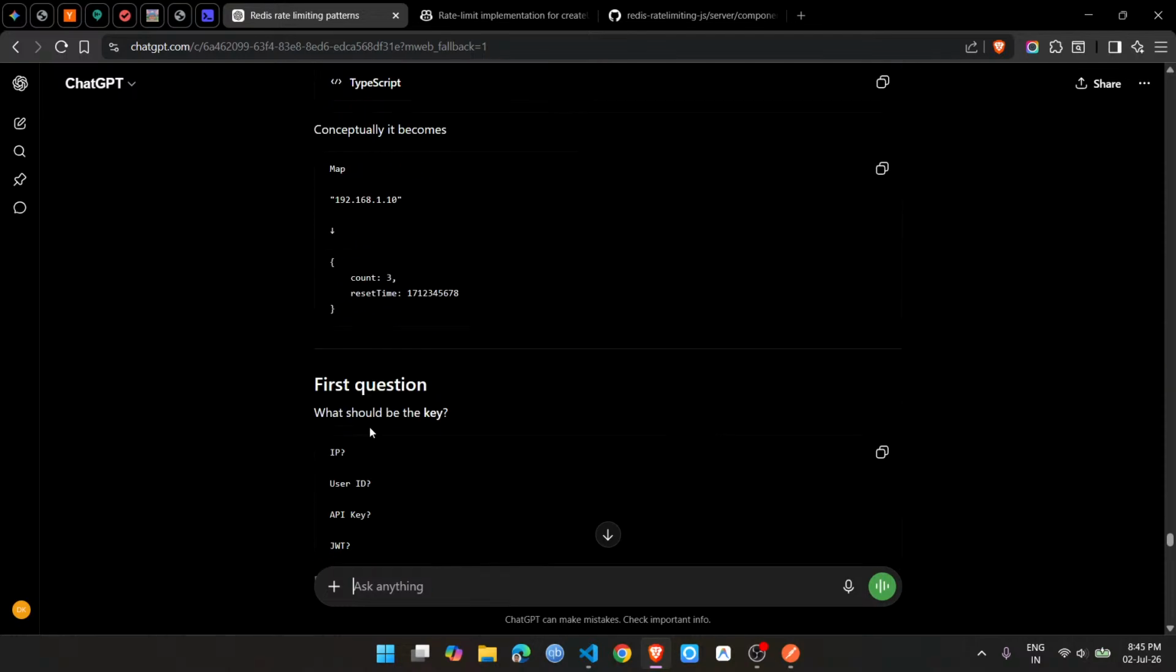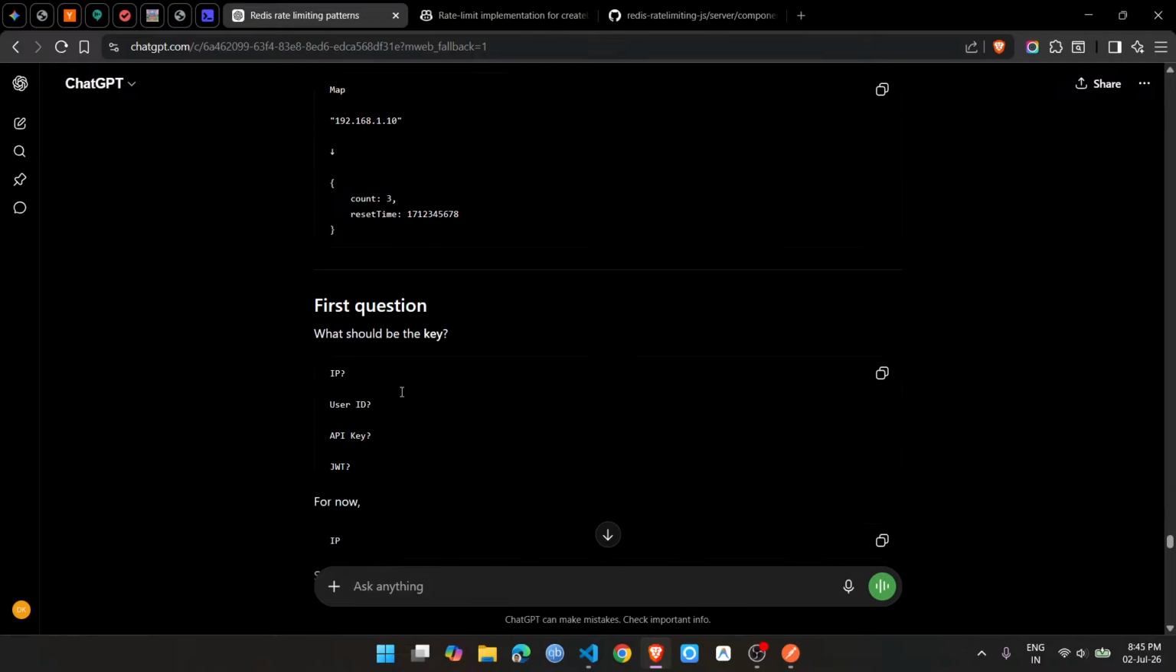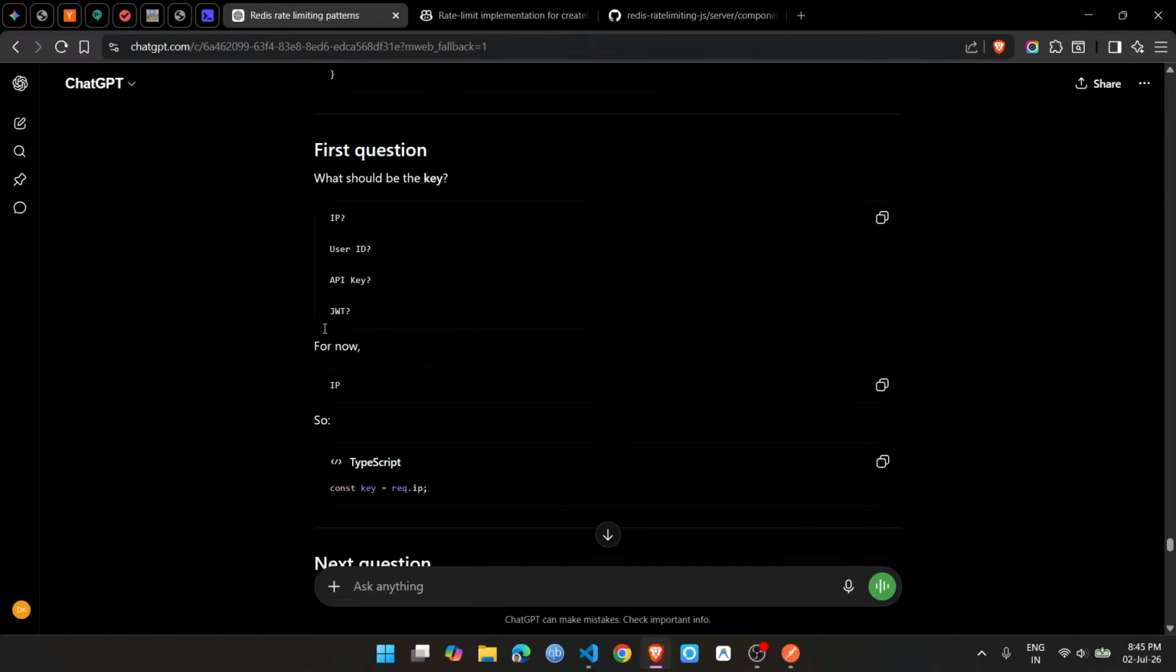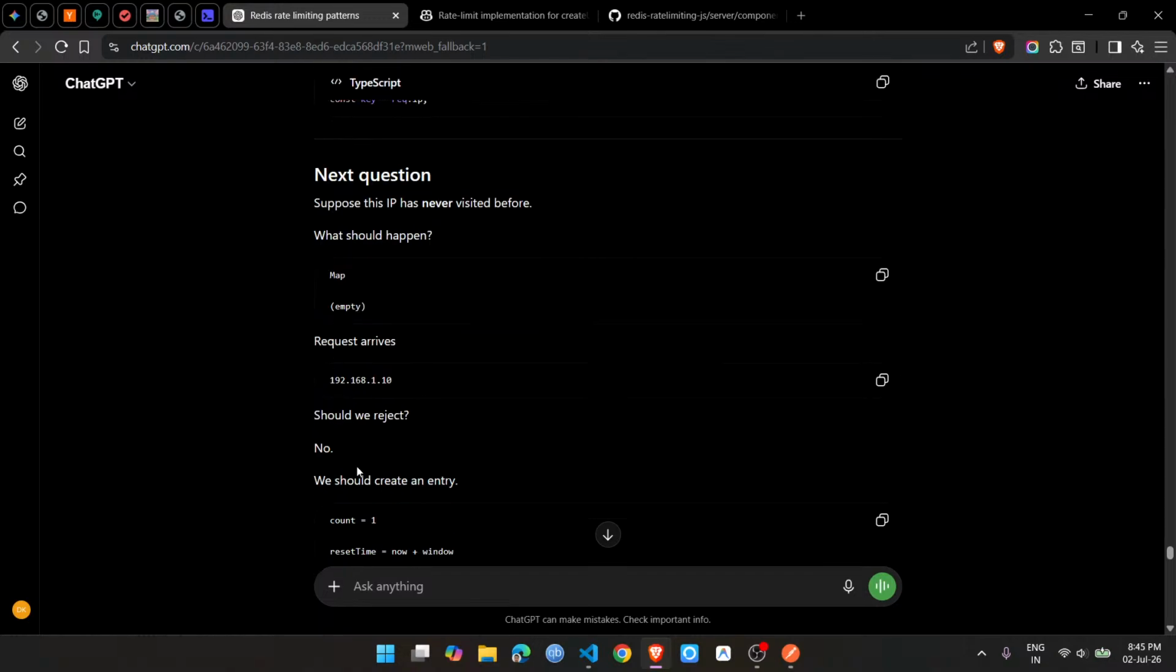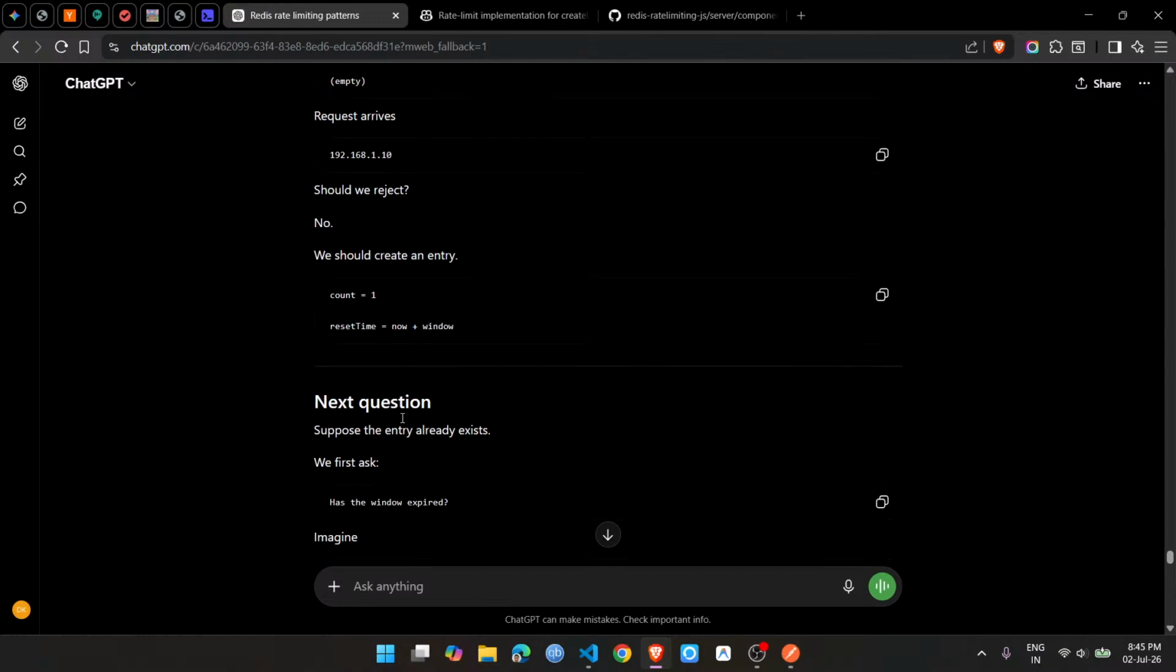So it becomes this. First question: what should the key be? IP, user ID, JWT? I mean, the key should obviously be an IP or a JWT. Now this is a hard question; for now, IP. Okay, next question: suppose this IP has never visited before. What should happen? Should we reject the request? No, we should create an entry for it.